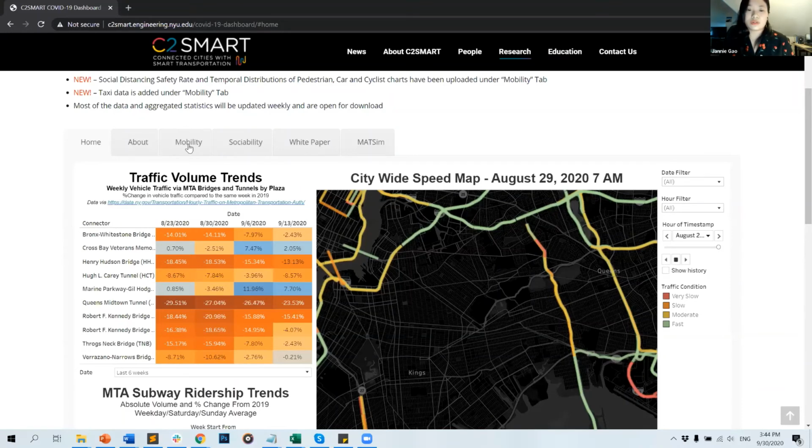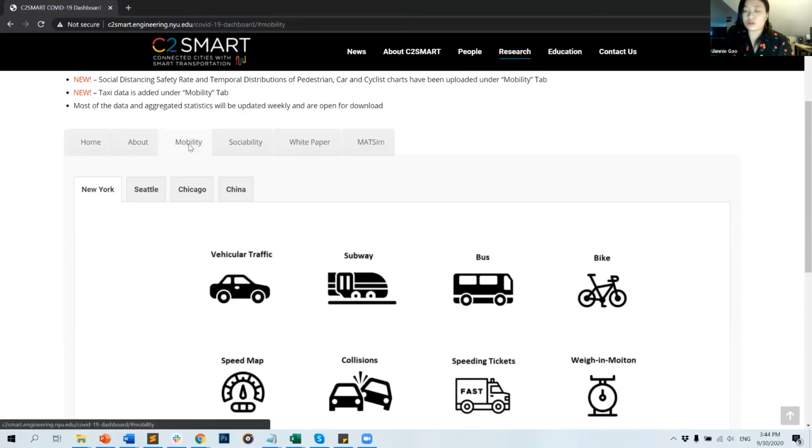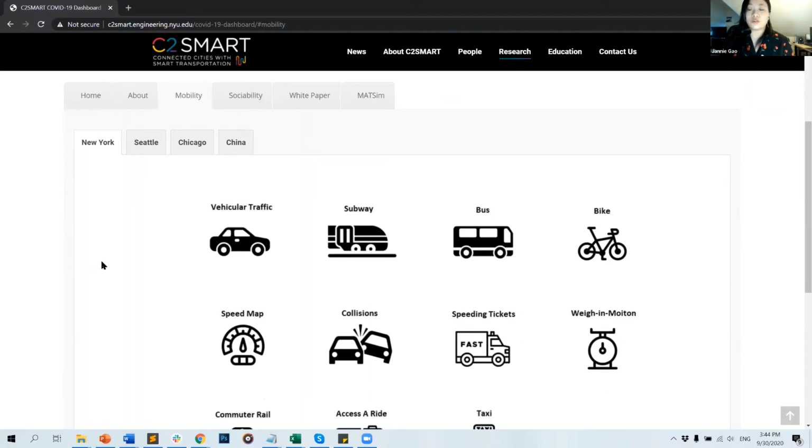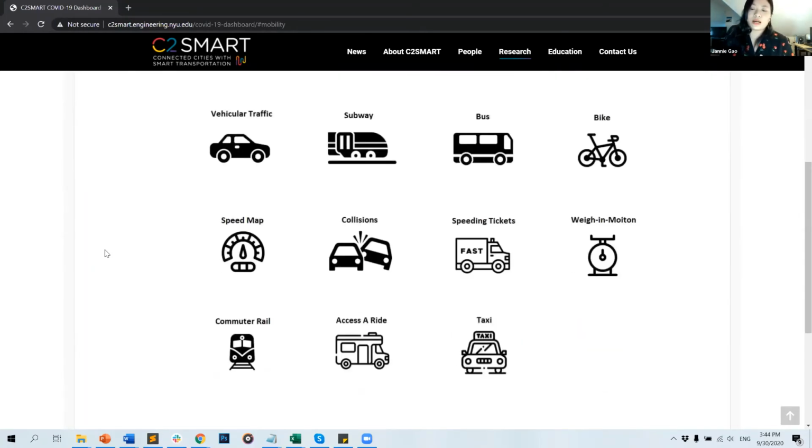Now I'm going to enter the mobility board to show a little bit more detail. Under the mobility board, these are the 2 sub-boards that are the most important part of our data dashboard, the mobility board and the sociability board. Under the mobility board, we have multiple cities as tabs over here, and of course, New York City has more data. When we separate that into different categories, you will be able to find a particular data set by category.